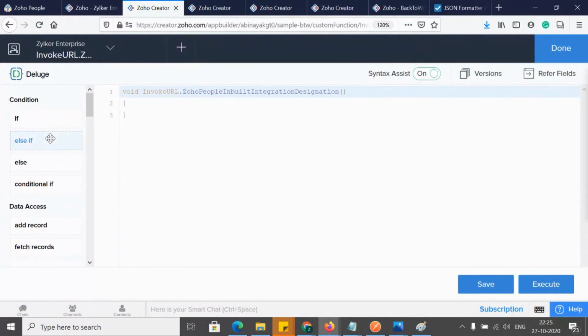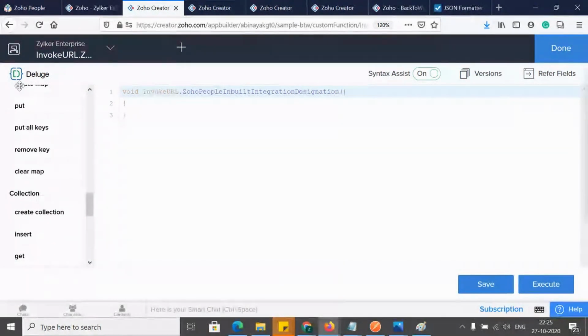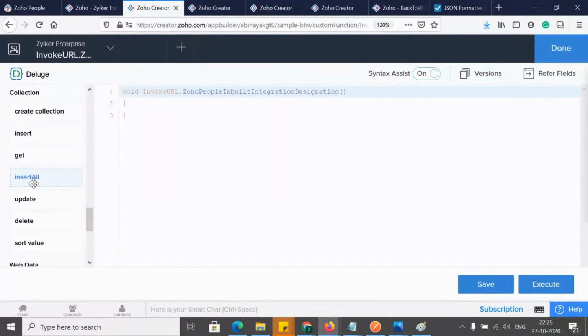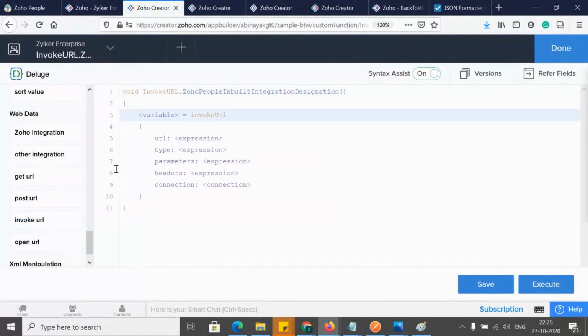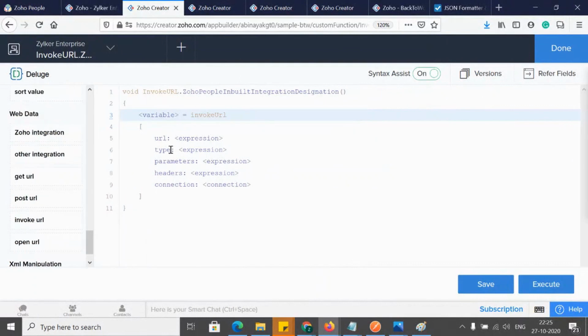So how does the integration invoke URL look like? On the right hand side, we have all the functions and syntax. We can just drag and drop this invoke URL. So the syntax assist is opened and you can use this to further accomplish the function, or you can go with typing the variable name. Response is equal to invokeUrl. So let's take the URL.